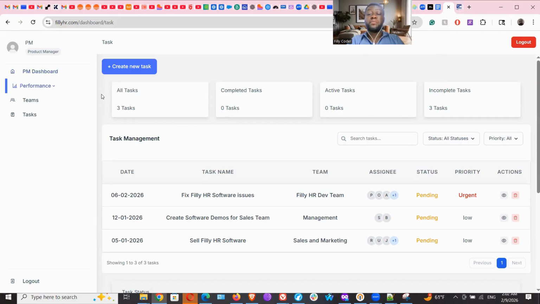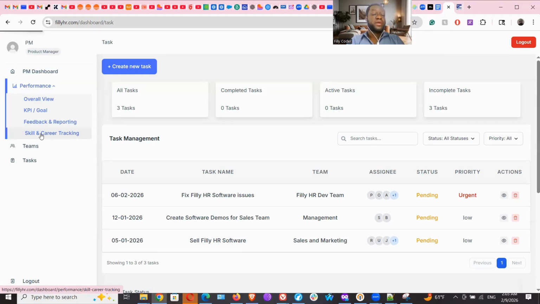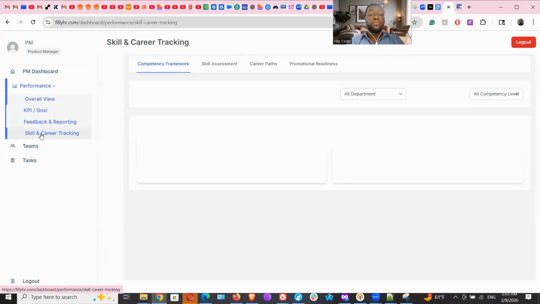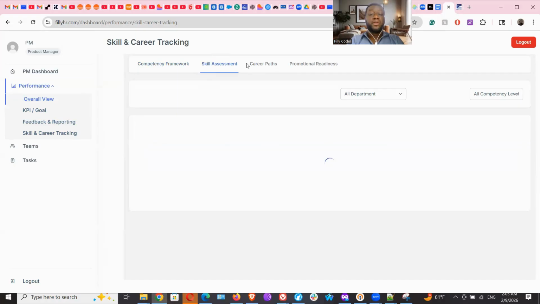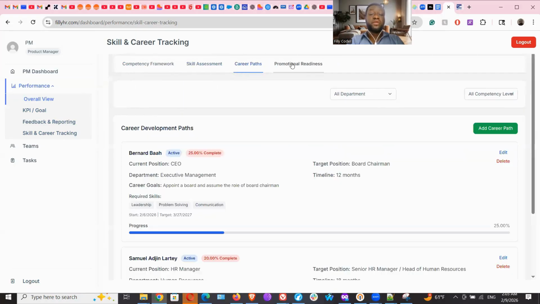I did a separate demo of the employee dashboard before. That video is available on our YouTube channel. If you're watching this video, you'll see the video of the employee dashboard somewhere on the channel. And so yeah, you can create tasks and assign team members if you are the project manager. And then there's also performance management here. You can create KPIs, give feedback, manage skill and career tracking as a product or project manager. And so yeah, there's a lot that the project manager can do if you log in as a project manager.